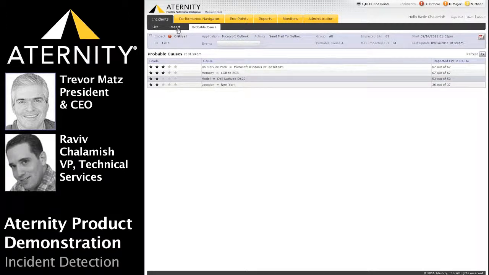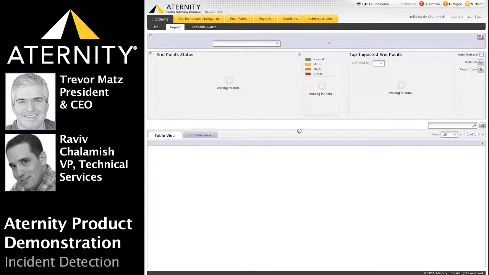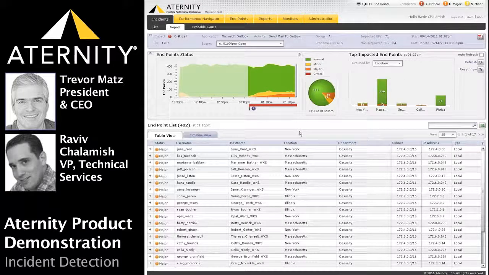Ravi, now that we understand the cause of the incident, let's dig deeper into the timeline of the incident and understand exactly who is impacted. The incident time machine allows us to navigate the timeline of the incident while analyzing the incident impact at any time throughout its life cycle. The A indicator denotes the beginning of the incident. Additional indicators will appear as the incident status changes over time.